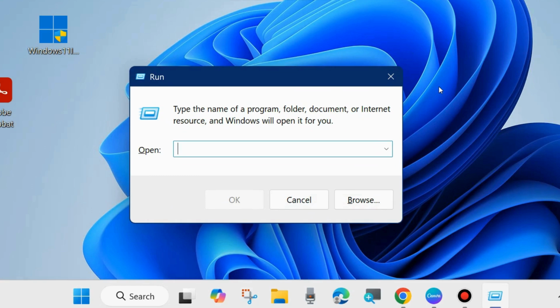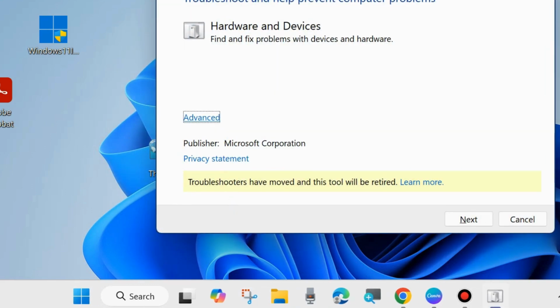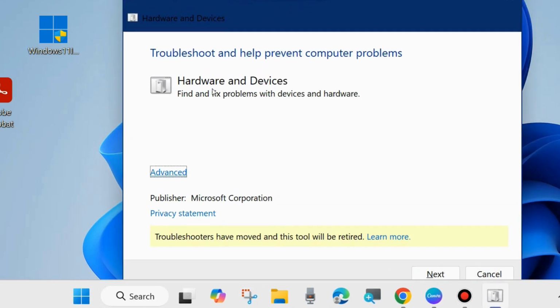Right click on the start button again and choose run. You may press Win plus R shortcut key. Here type msdt.exe -id DeviceDiagnostic. Execute this command, click on OK. It will open the hardware and devices troubleshooter page.